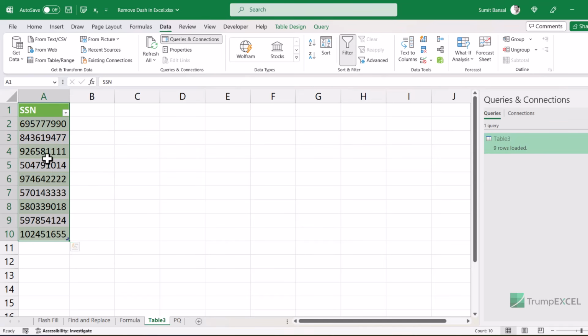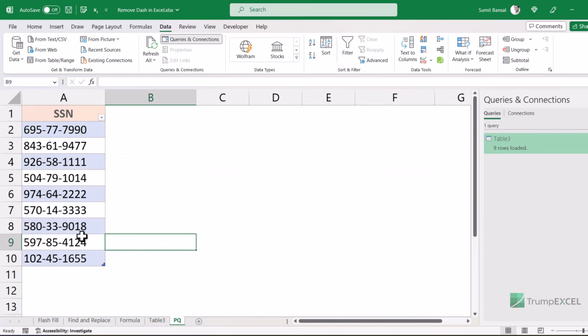So you can see that Power Query is useful, but it is only useful if you need to do this quite often. If you're getting new data that you can copy and paste here, or you get new tables that you can connect to Power Query, then it would instantly remove the dashes from it. But if you just want to do this once or twice, then you can use the earlier 3 methods, which is either using flash fill, find and replace, or the formula method.